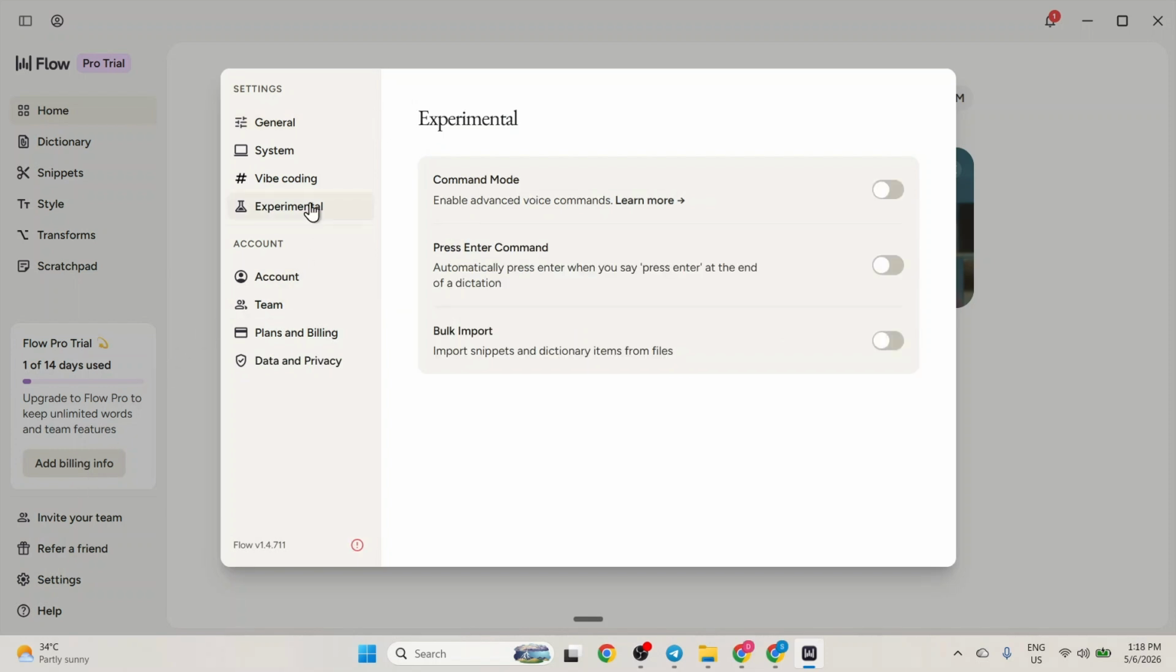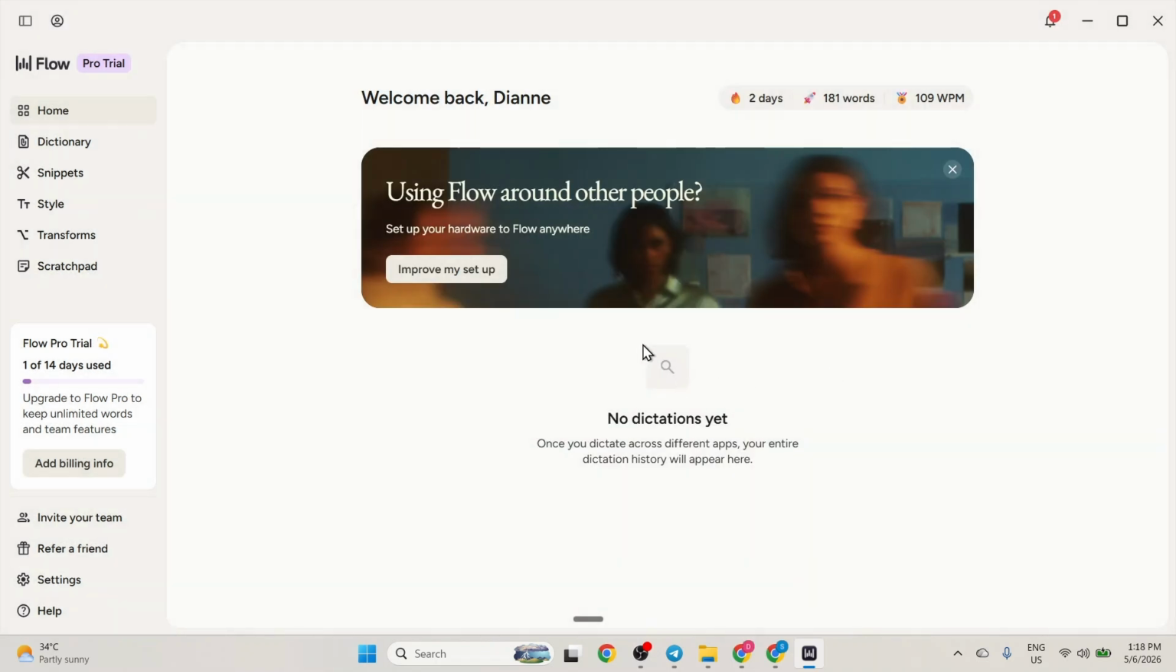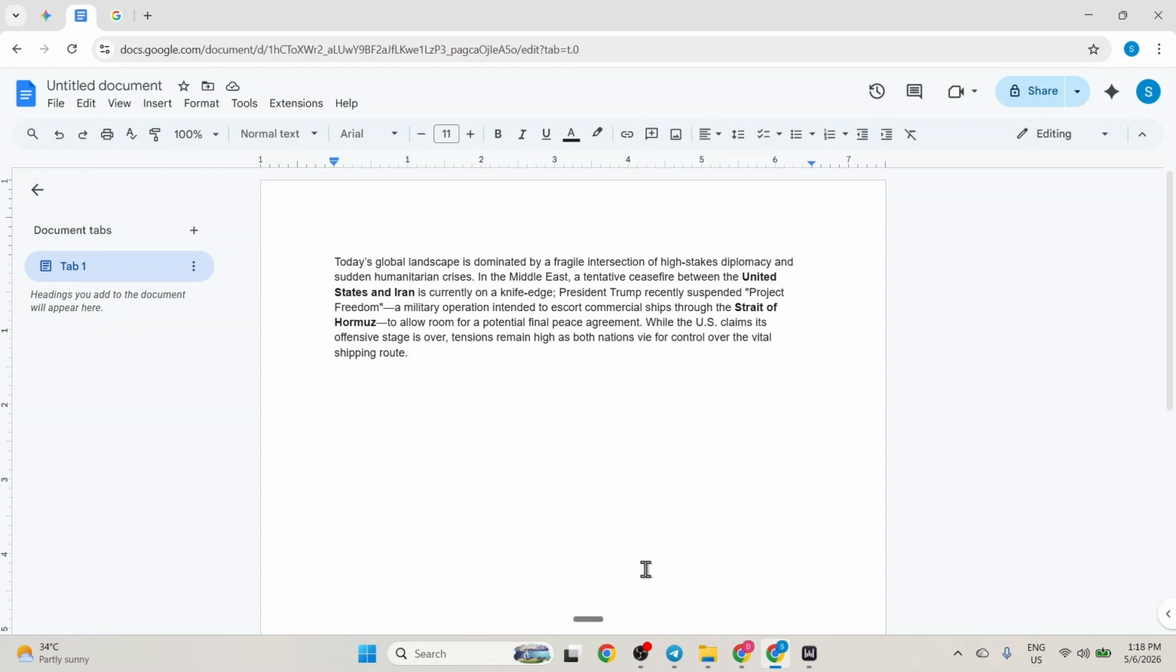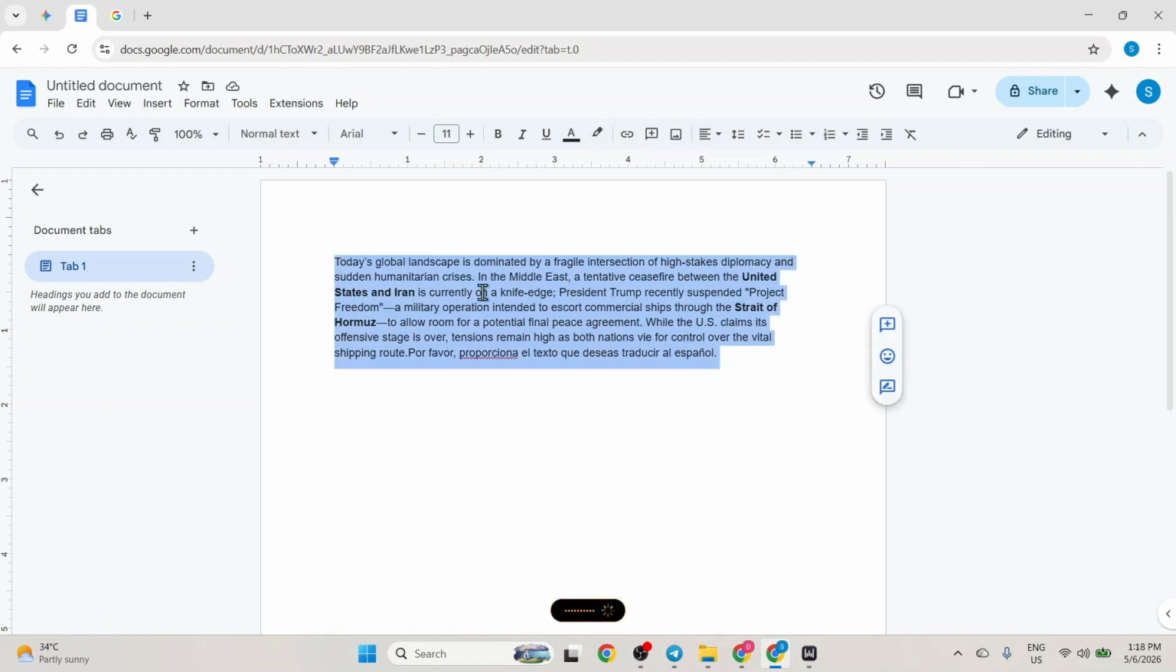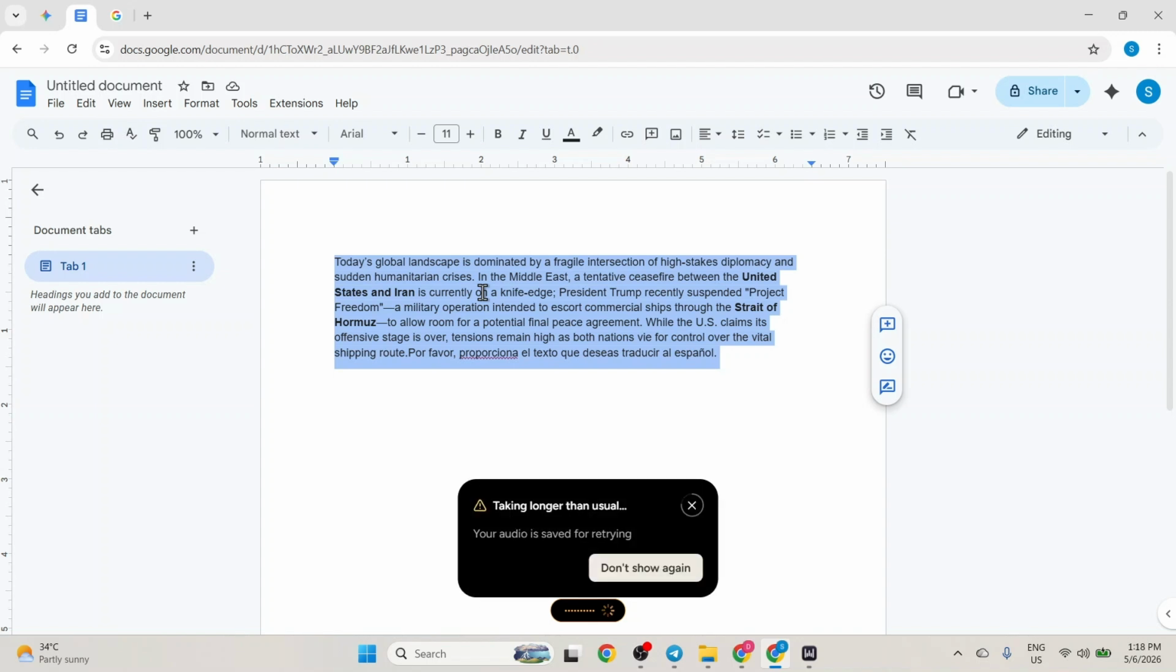I'll go ahead and toggle this on, which allows me to use advanced voice commands to manipulate text across different applications. Now, I'll switch over to a Google Doc containing a complex report regarding international diplomacy and global landscapes. I want to translate this entire passage, so I place my cursor at the end of the text and trigger the command mode shortcut. I simply say, "Translate this into Spanish," and you can see the command bubble appear as the AI begins processing my request.